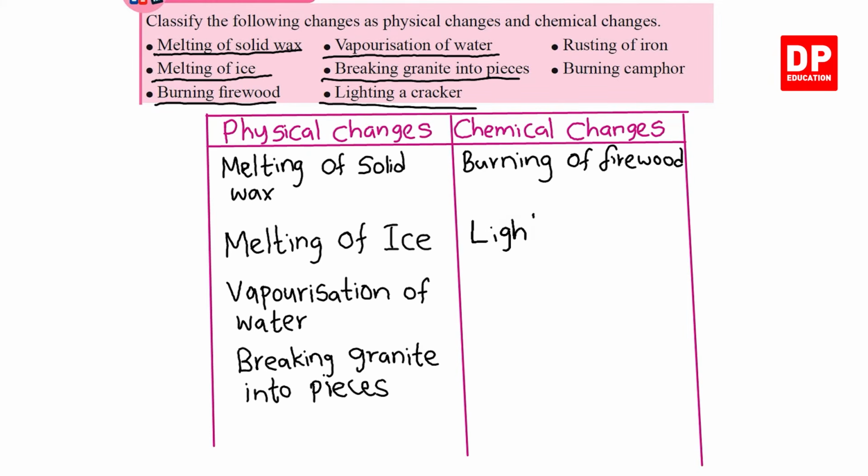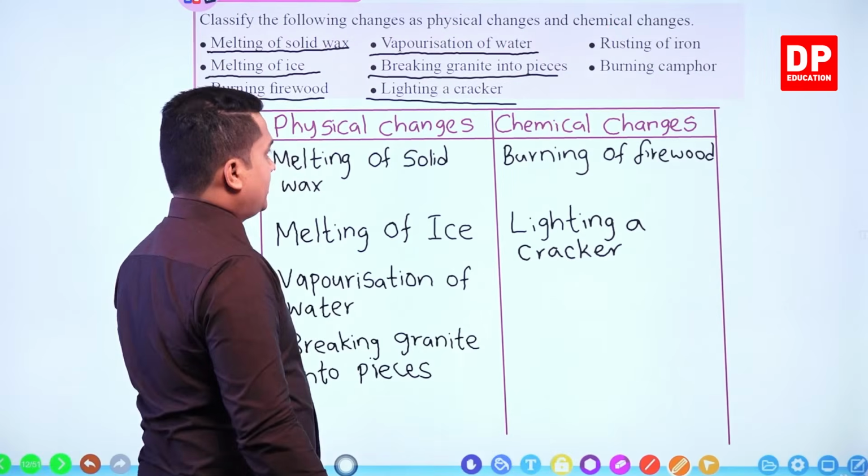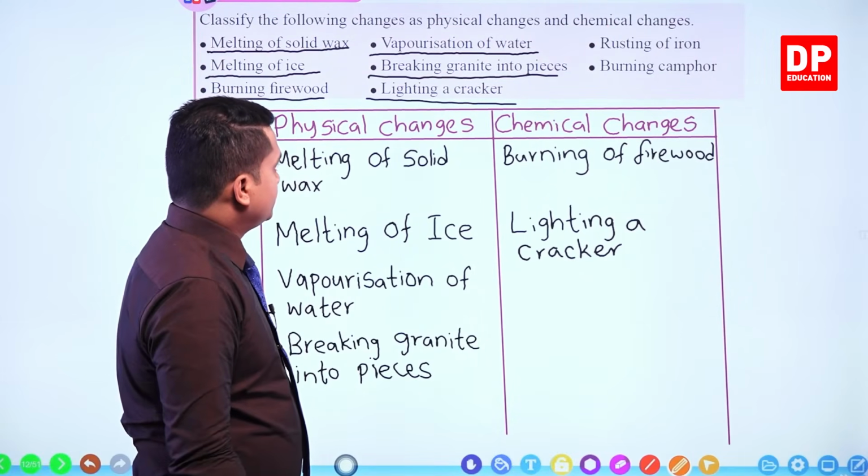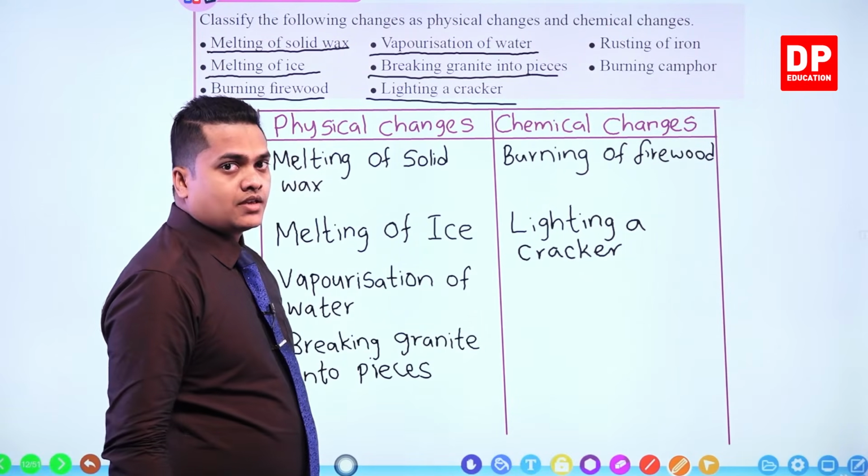Lighting a cracker is a chemical change.